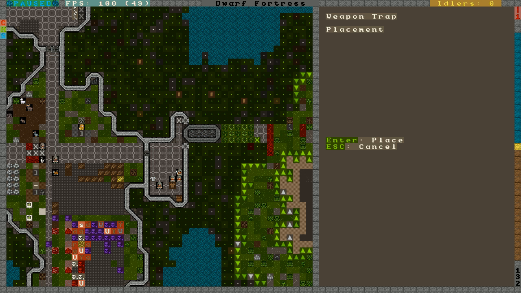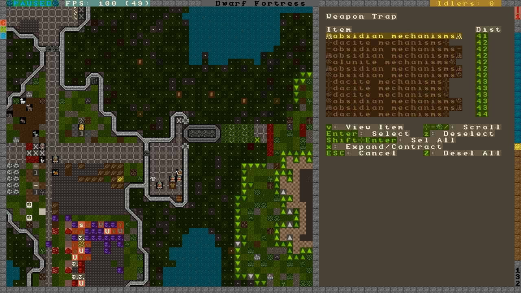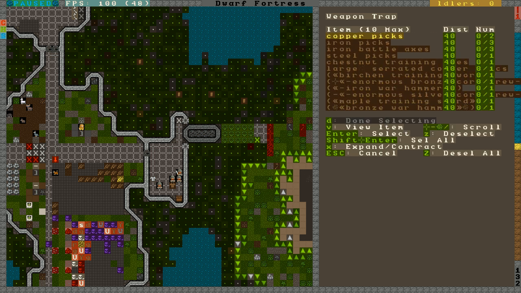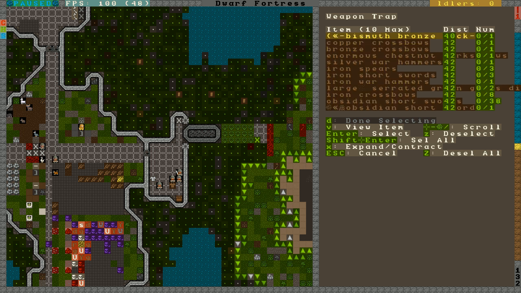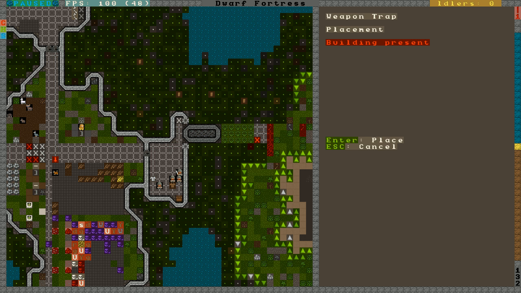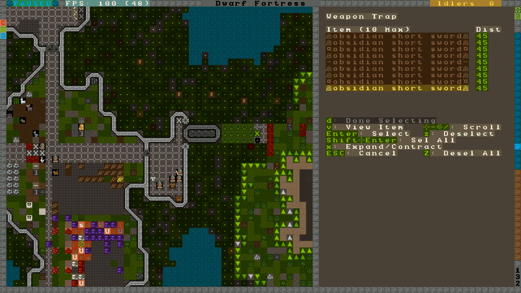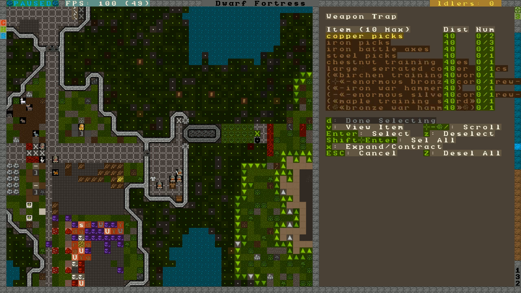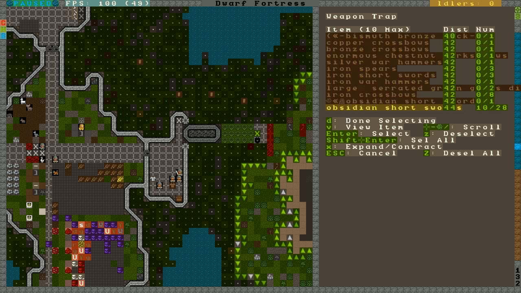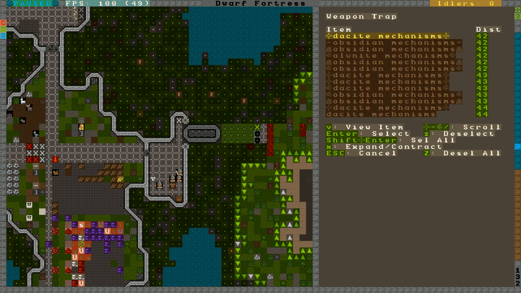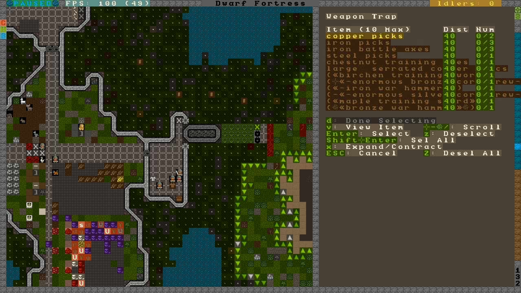Anyway, this line of traps, and yeah, this on this side. This'll keep my swords pretty safe. Obsidian is one of the best items you can use for swords. It's as good as steel, and it's goddamn cheap, and needs only obsidian and a bit of wood. There we go.